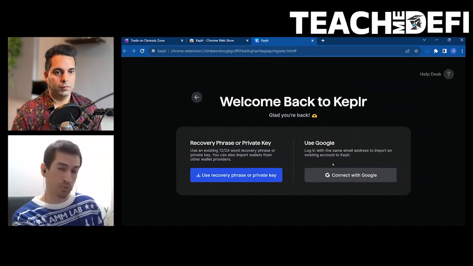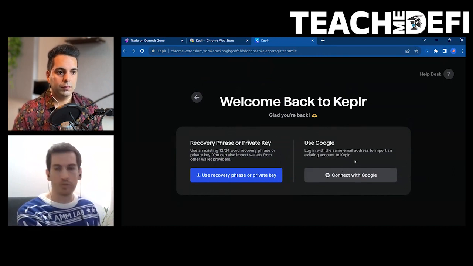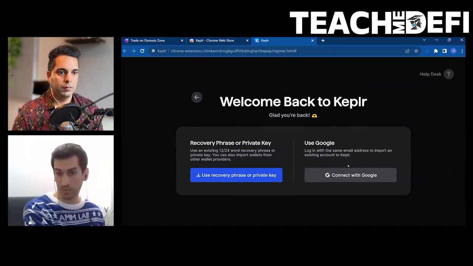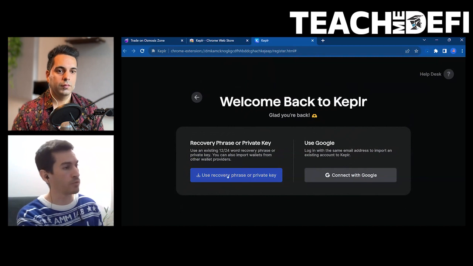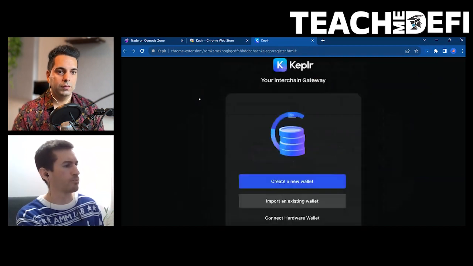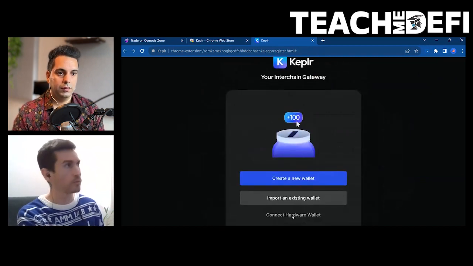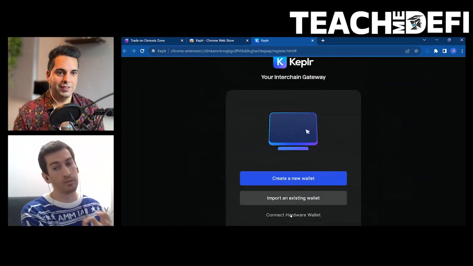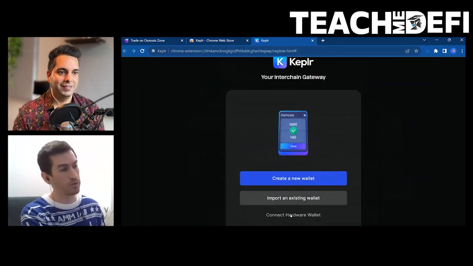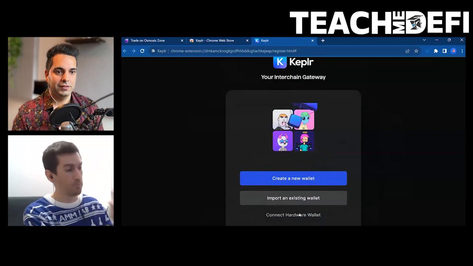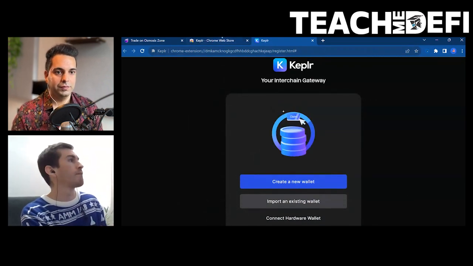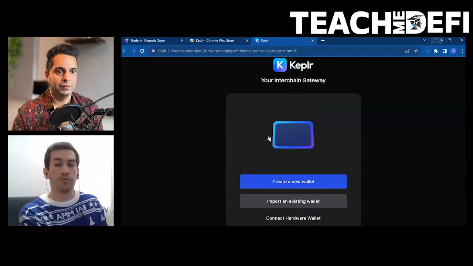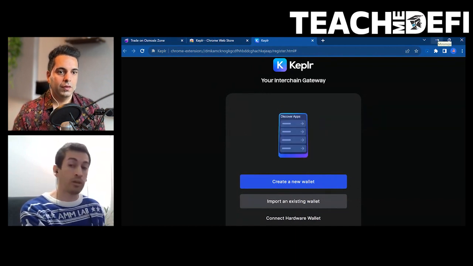There's also a Google option, but I wouldn't recommend this because if you lose access to Google, you might have some problems. So we always recommend using a recovery phrase or private key, or a hardware wallet. That is the self-custody option. I mean, this is all self-custody, but with hardware wallets you're air-gapped. Now I'm going to flip back to the 3-day-old account.